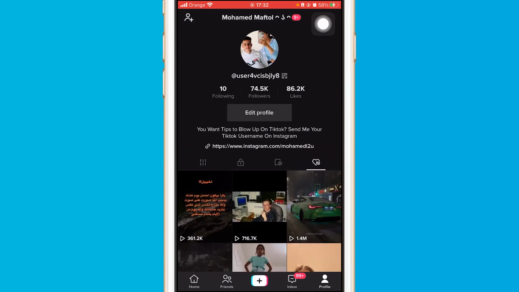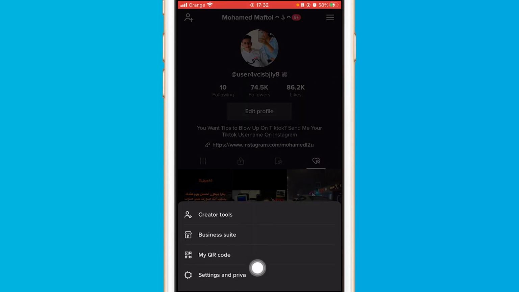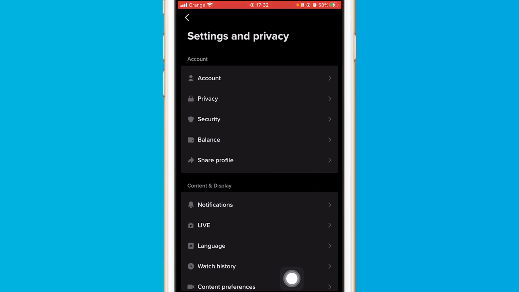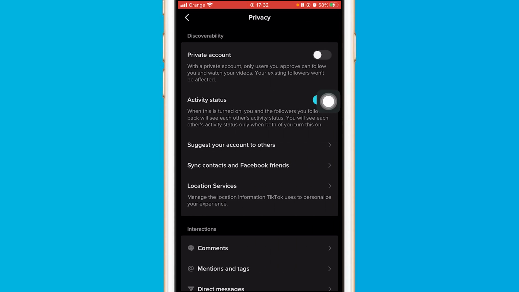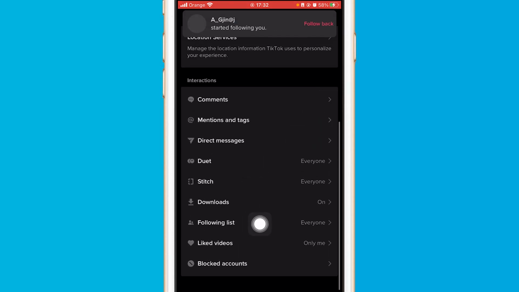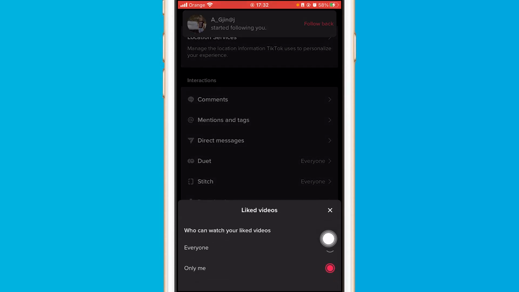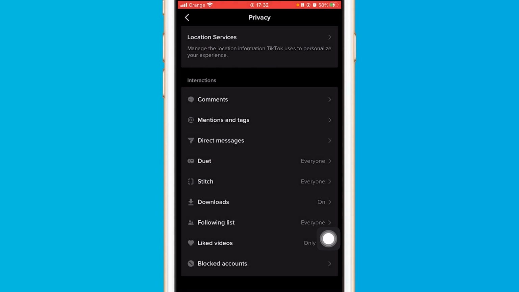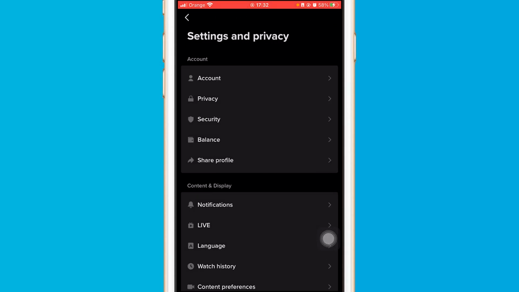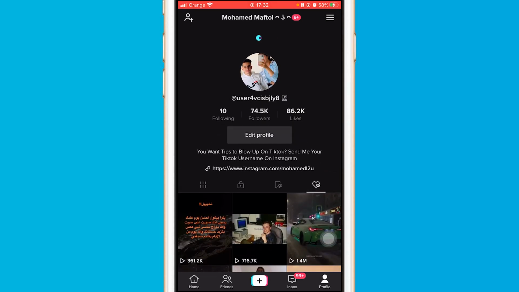Click on the three little lines at the top right, then click on settings and privacy, and then click on privacy. Then scroll down a little bit, click on liked videos, and set it to only me. If you select only me, nobody will be able to see your liked posts on TikTok. Now you can have peace of mind.